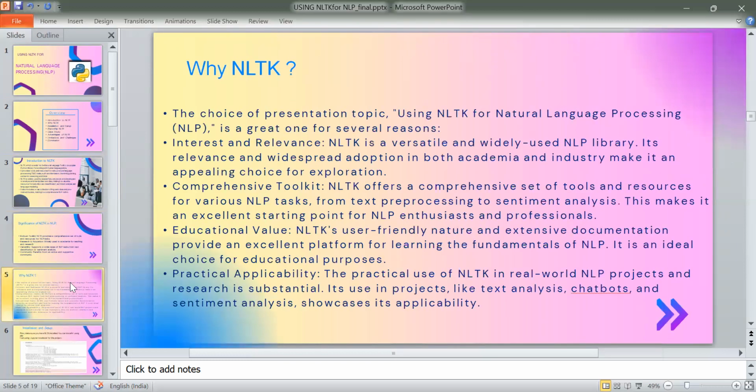Coming to the fifth slide, why we chose this topic, NLTK. Interests and relevance. NLTK is a widely used NLP library both in academia and industry, making it an attractive topic due to its relevance and broad adoption. And comprehensive toolkit. NLTK provides a broad range of tools and resources for various NLP tasks, making it an ideal starting point for anyone interested in NLP, from beginners to the professional level.